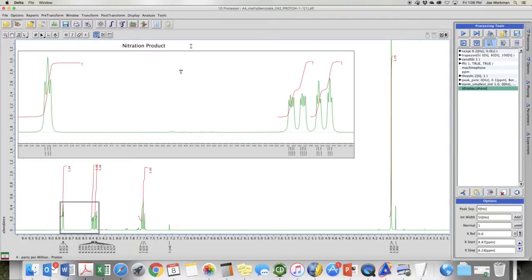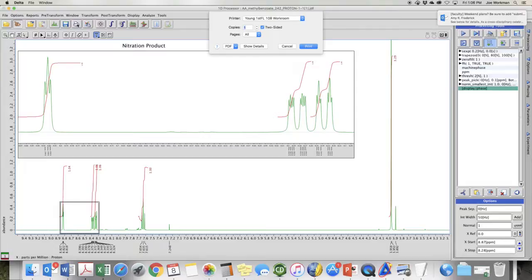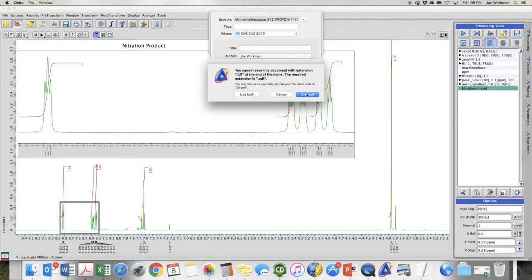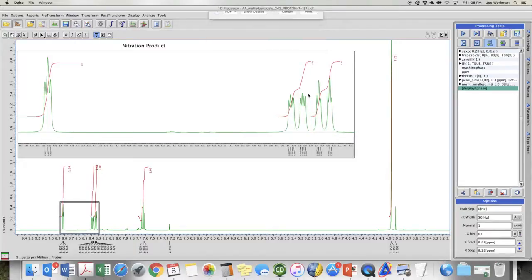In order to save this as a PDF, you can press the printer icon and then over here, save as PDF. It'll take whatever the title was. You can change the title. I'm just going to leave this title. And when I hit save, unfortunately, it has this annoying .jdf extension. This is the proprietary software extension. So just say use PDF, and it'll automatically save it as a PDF file.